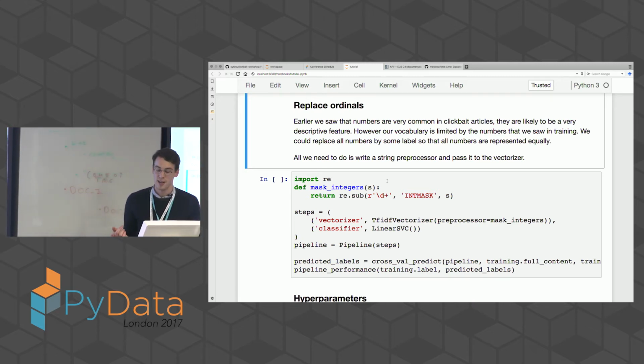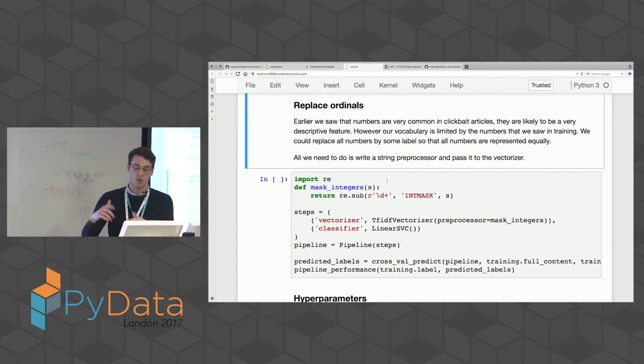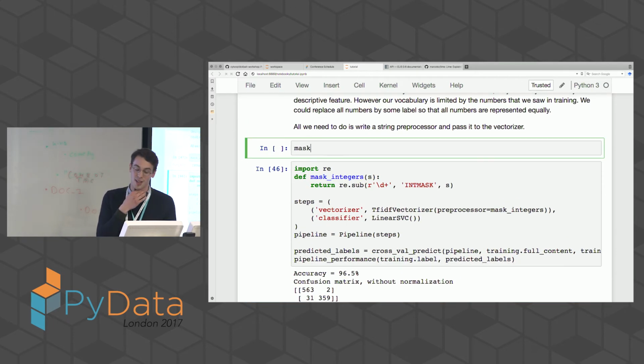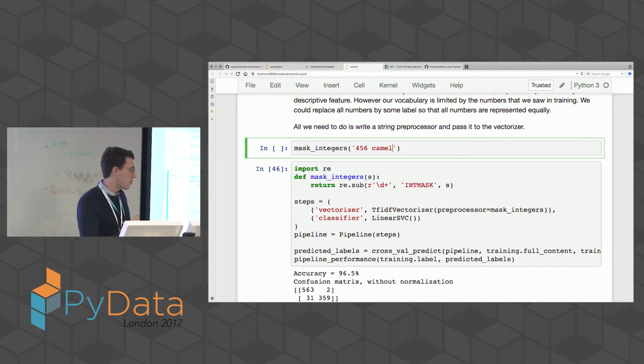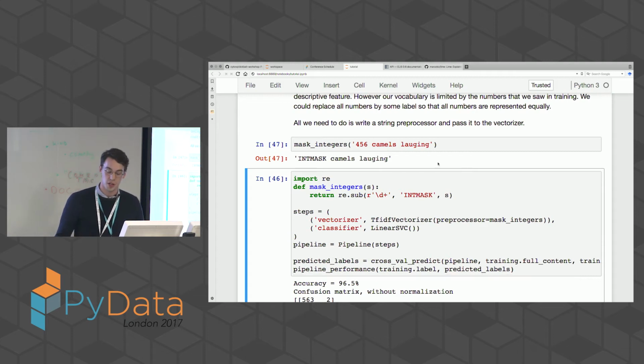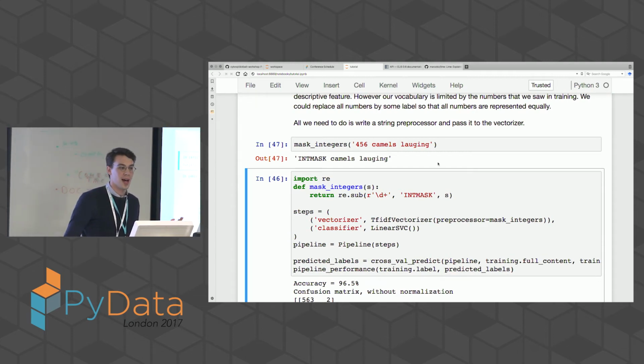Okay, so why is it handy? Because we think that numbers in general are a useful feature. So what we do is we just represent all numbers as this word int mask, or anything you want. I just don't think int mask would come up in any of the samples. And the idea is that 17 camels laughing against 15 camels laughing are really no different in our concept of why that is a useful feature. We think it's useful because BuzzFeed puts numbers in a lot, and the Daily Mail uses less.